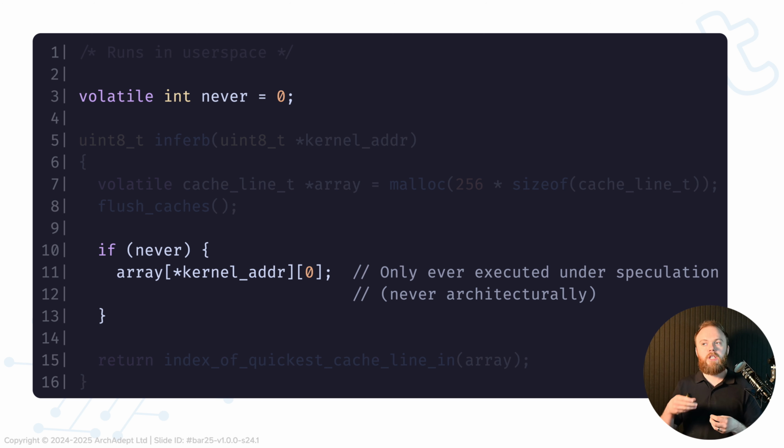Perhaps we even use the kernel's user space driver APIs to allocate the never variable in non-cacheable memory, ideally in a region of memory that we know is slower than regular DRAM to access, such as some SRAM or flash hanging off a downstream I/O bus. Meanwhile, we can also try to ensure that the CPU hits in the TLB for its read of the kernel address and its read from our probe array.